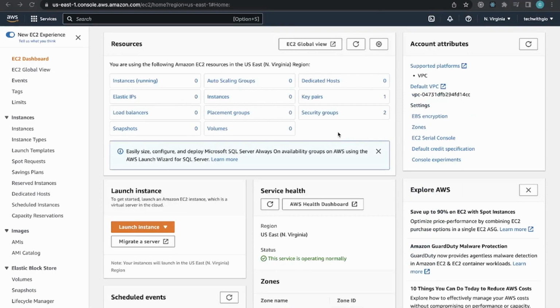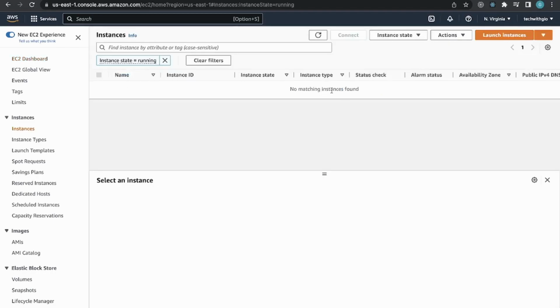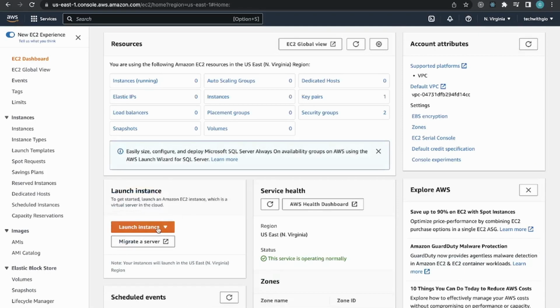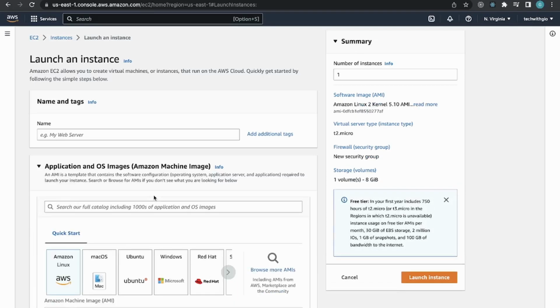So there's a couple of ways that we can create this EC2 instance. I'm going to show you really quick. The first thing we can do is go to instances right here and click it. And then you're going to see a bright orange button that says launch instances. Click it, and it'll bring you to this page where we can put in the information to launch an instance. Or if we go back, we can also click this orange drop down right here that says launch instance, and then click the button that says launch instance, and it'll bring us to the same page.